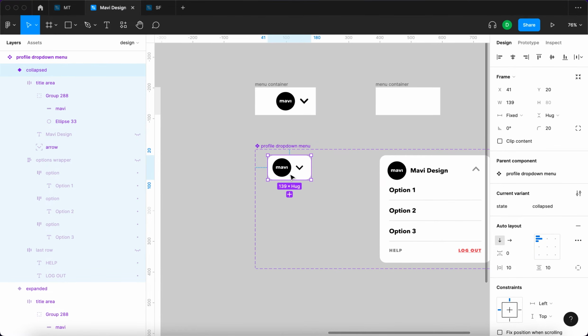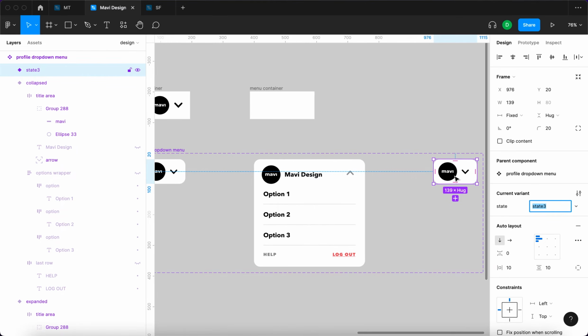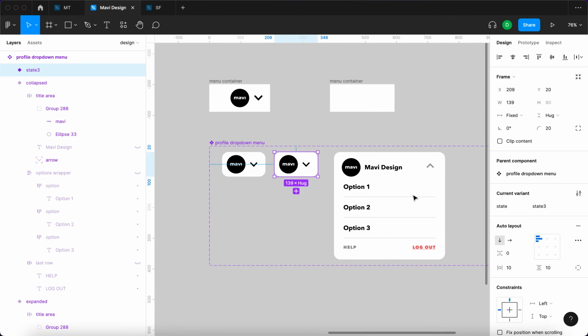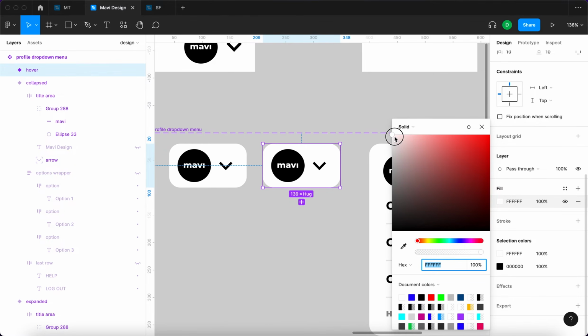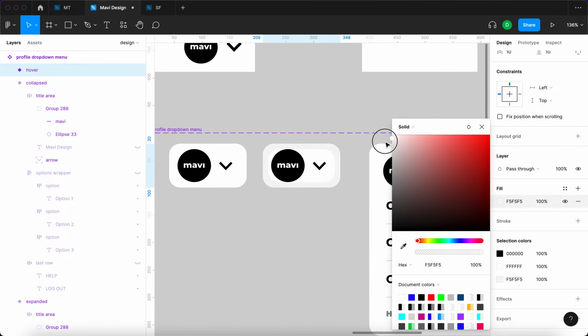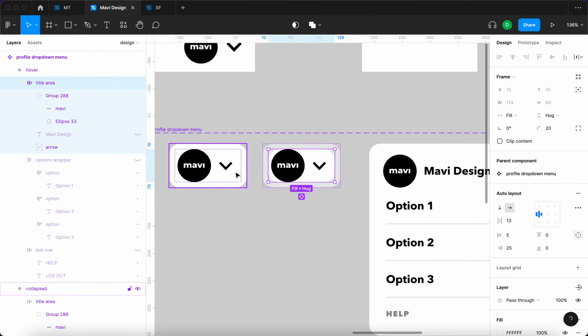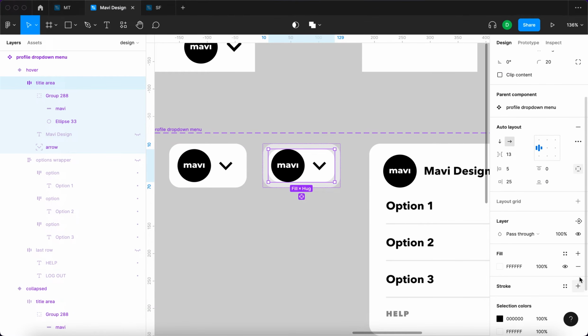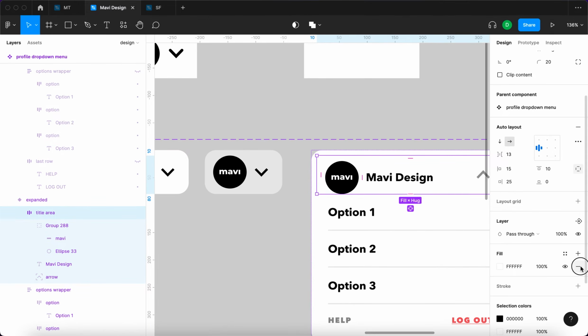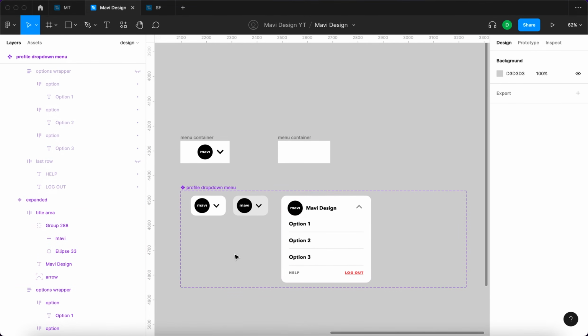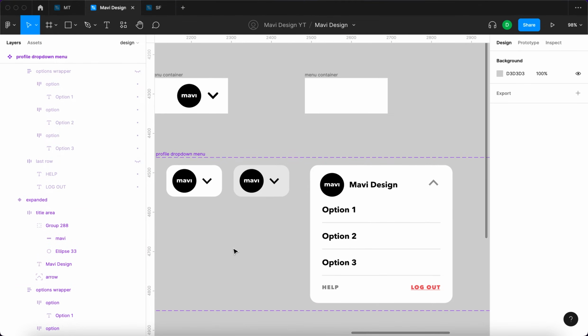So this means selecting this state and then adding a variant. Oops, we have it all the way over here, and we're gonna call this state hover. This hover state is gonna have a background that's slightly darker. This title area doesn't need to have its own background, so I'm gonna remove that from here, and from here as well, because the container has the fill, so it's not necessary.